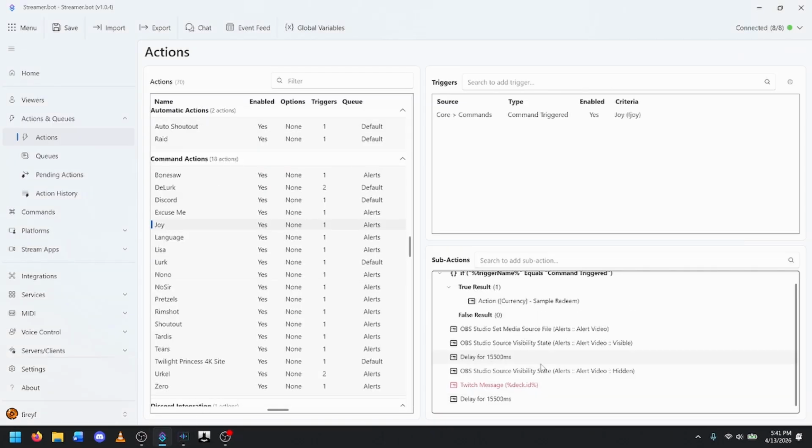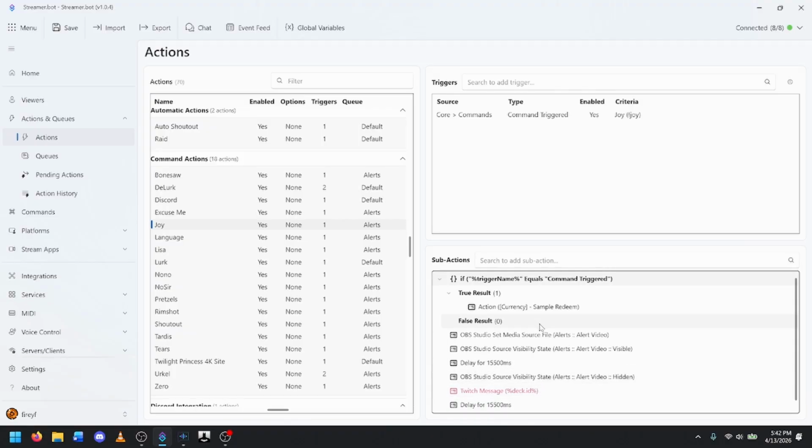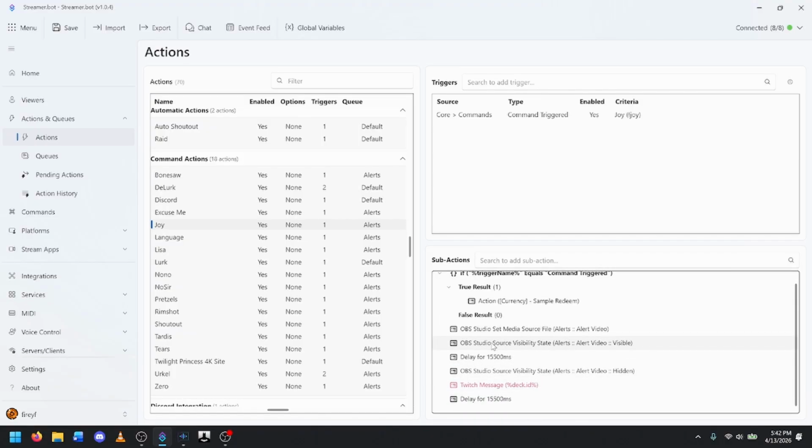It's actually a command action, but it works the same. Instead of doing an image, you send it to an OBS media source. You set where that is, what file you want to display, use a delay for however long the video plays, and then hide it. And that way, you can do a video instead of a GIF if you want.